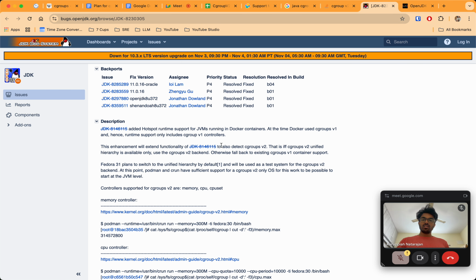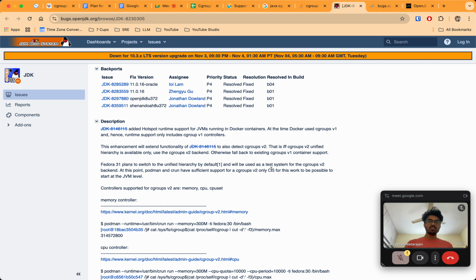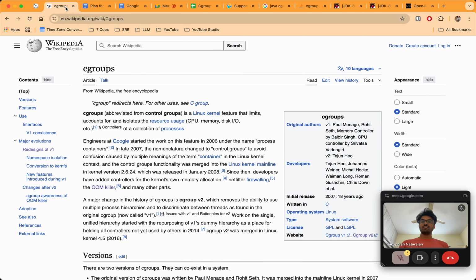Let's check it out. This enhancement will extend the functionality to also detect cgroups v2. So we need to look at this also. That is, if and only if the cgroups v2 unified hierarchy is available, use the cgroups v2 backend. Otherwise, fall back to the existing cgroups v1 container support. I think cgroup v1 and cgroup v2 support can coexist. I don't think you have to have only one at a time. From what I've read, they both can coexist.